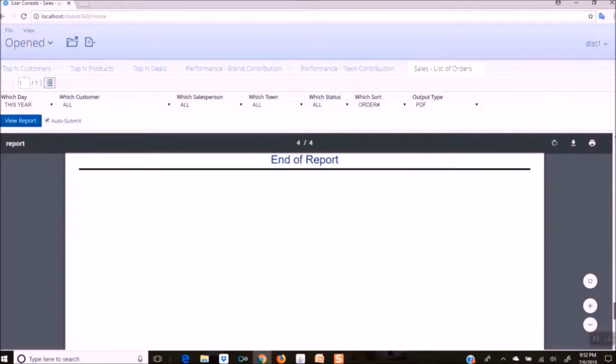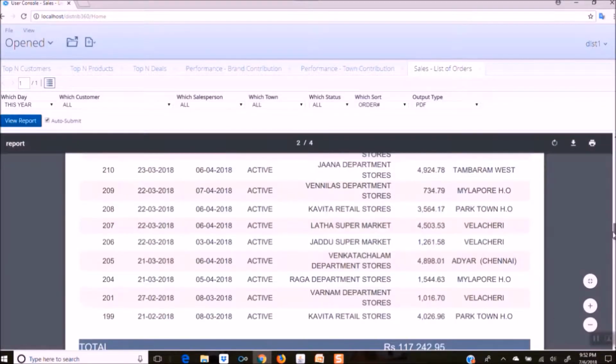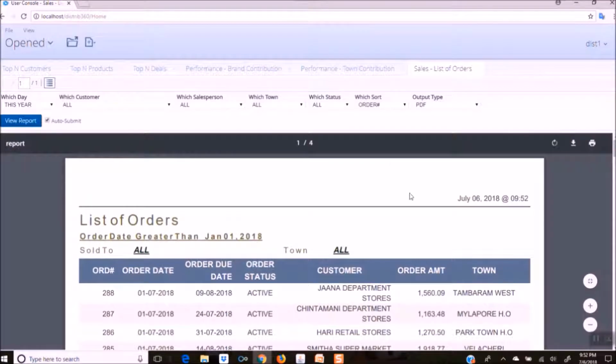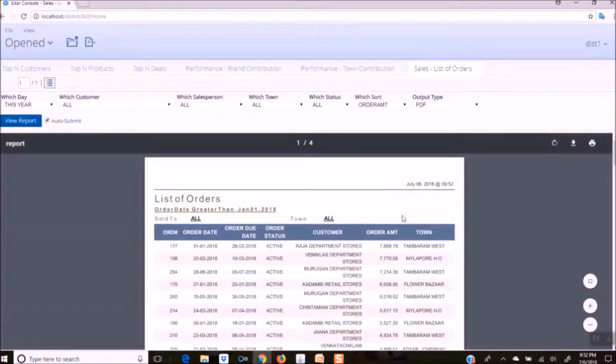So the total of all the orders is about 201,838. The other thing which you have in this list is, this is now sorted based on order number. You are able to sort based on a lot of other fields. So let's say the highest ordered amount, if you wanted to look at for this last year. There's an order number 177, about 7,800 rupees. So this is providing information more at a summary level.